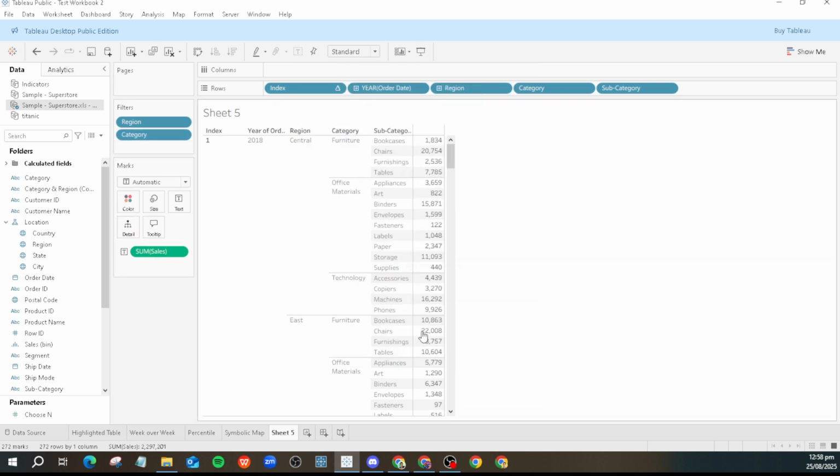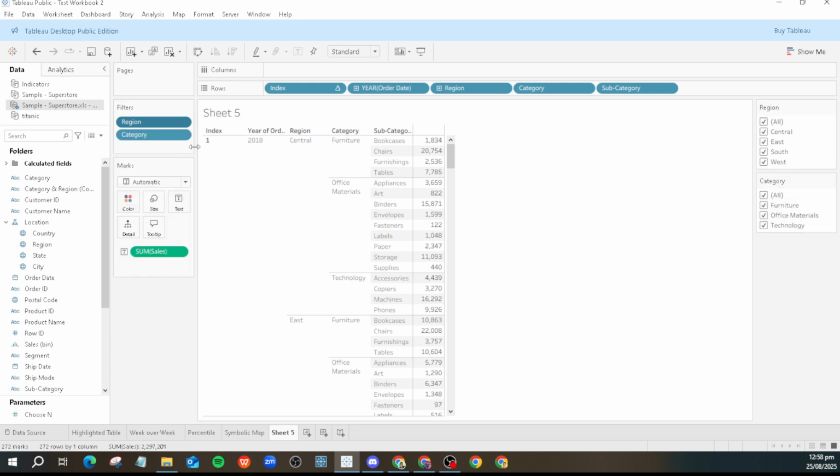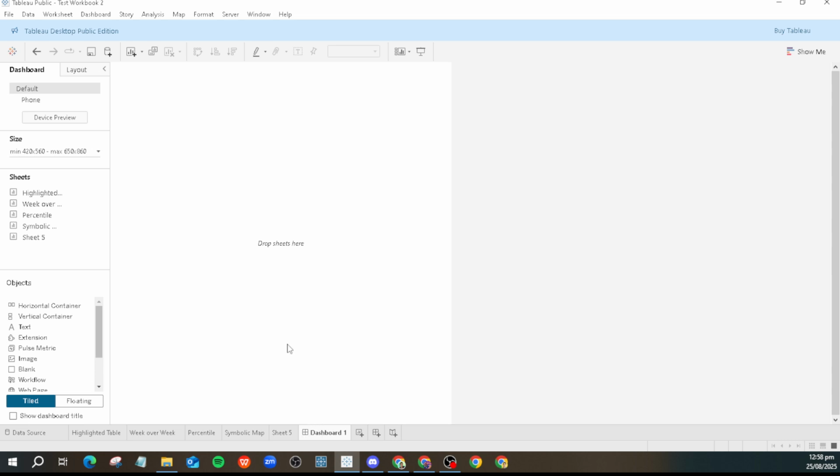This will add a new layer of filtering capability to your worksheet, helping you slice the data in more targeted ways. Now make sure these filters are visible, as having them actively displayed empowers users to interact directly with the data. With your filters in place, let's switch our attention to the final step, integrating them into the dashboard through containers. Head over to your dashboard view.